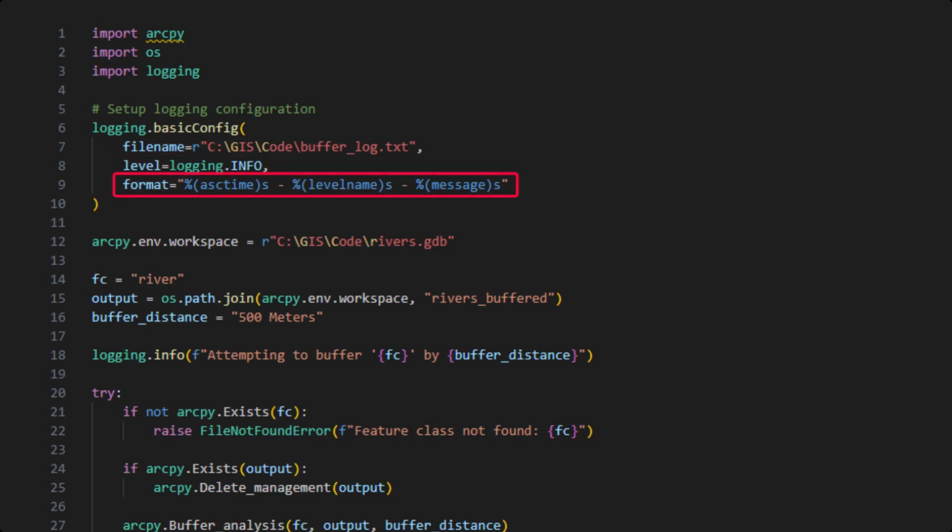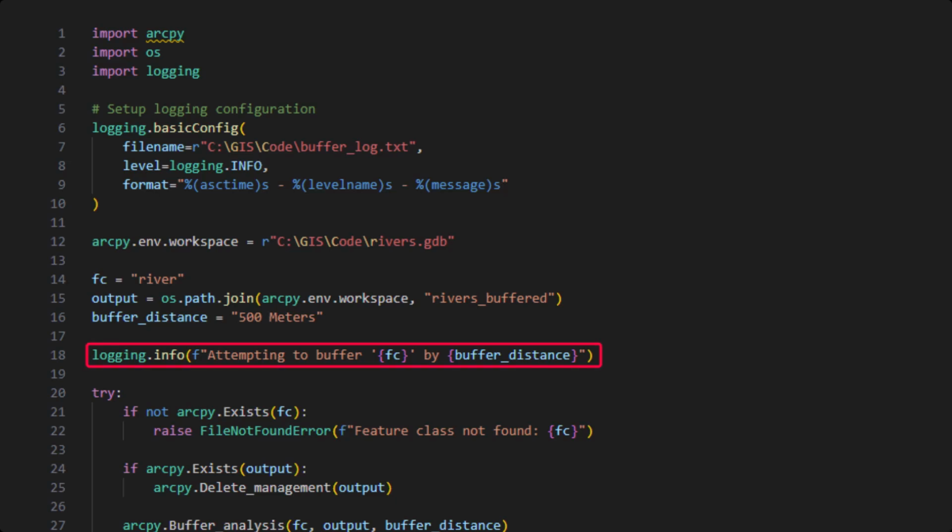And then we've got the format the actual log is going to be written in. The first thing is we're going to write the time the log entry was made, then the level, so was it an error, general info, or a warning, and then the actual message, the log message. So that's the format defined. Once we've got the log set up in the basic config, we can actually write things to the log. The first thing we're doing in the script, a bit lower down, is logging.info. So this is just general information, and then we're printing attempting to buffer, with the layer name and the buffer distance.